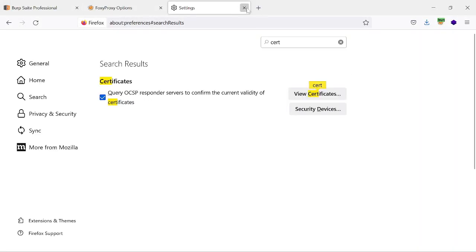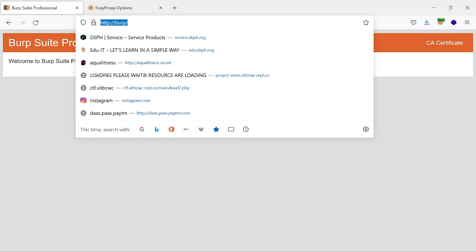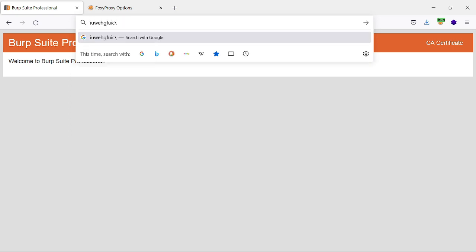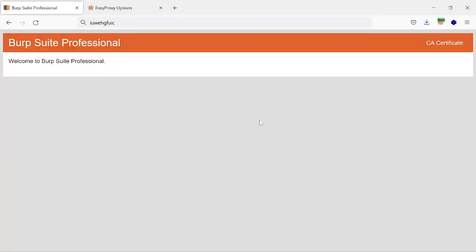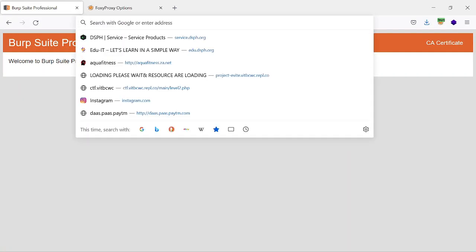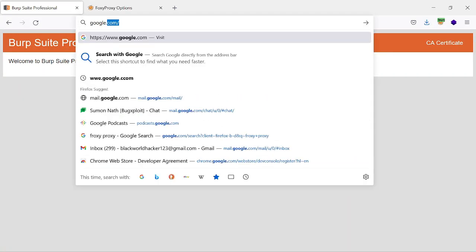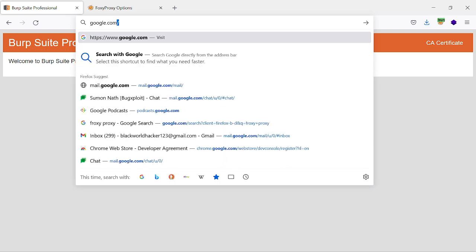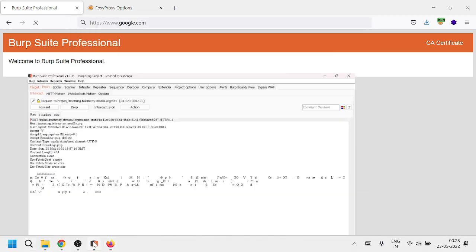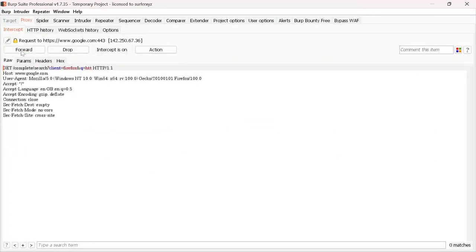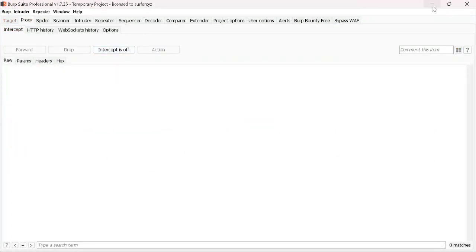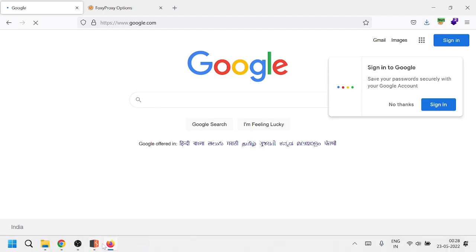Now you can actually go and do all these things whatever you want in the workflow. Let's go and check for google.com and hit enter. The request will be captured up here. You can carry forward, you can turn the intercept off, you can get the request and response and everything.